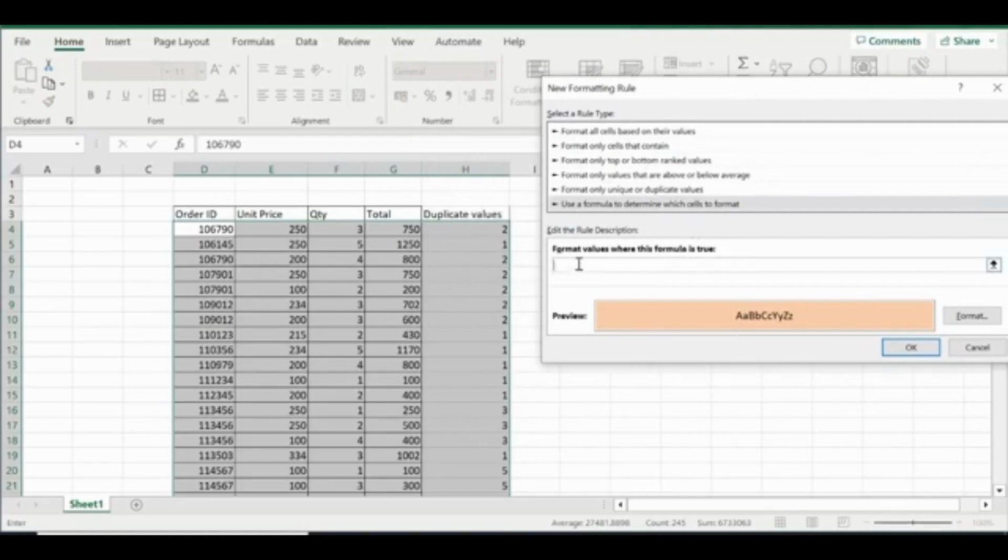We'll select the cell which we have to define here. Now I'll select this cell. This is the duplicate value cell. This we don't have to make constant, so I'll remove the dollar sign from here, and then I'll say greater than 1. So it will color all these cells which have values greater than 1. Okay, I'll select OK.